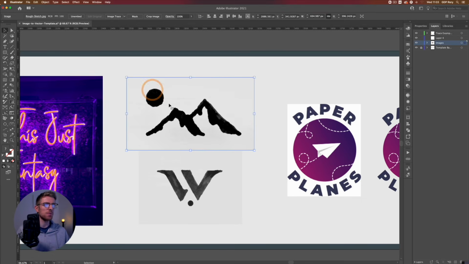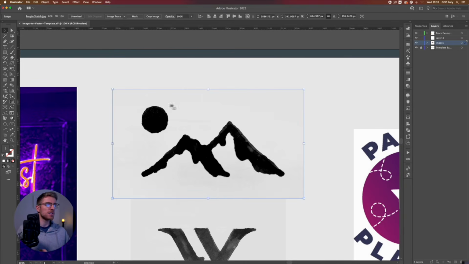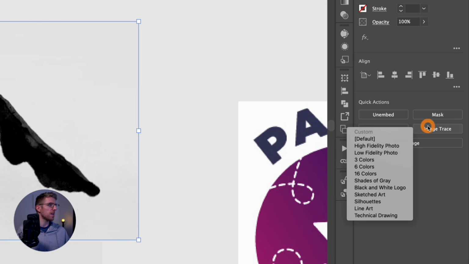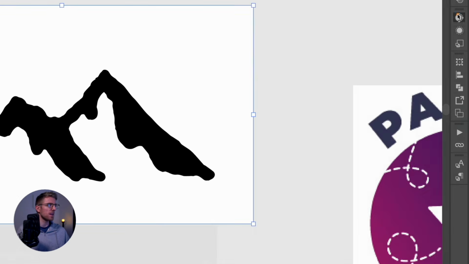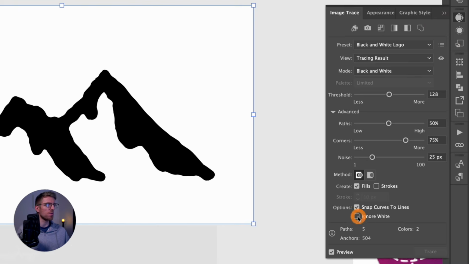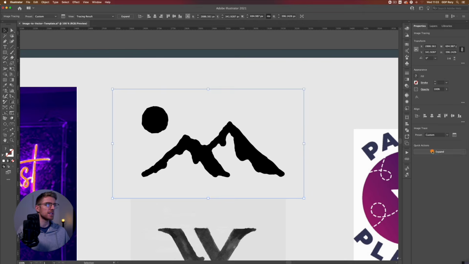So I've got a simple image here. These are very rough sketches that I've created, and you can see the image quality isn't particularly high as well. It's quite soft around the edges, but I can still use my image trace feature. So let's go back to properties, image trace, and again just going straight to the black and white logo preset. That's going to work perfectly for something like this. I can go in and tell it to ignore the white areas again, and to be honest, I'm happy with that already, so I'll just go ahead and click expand.